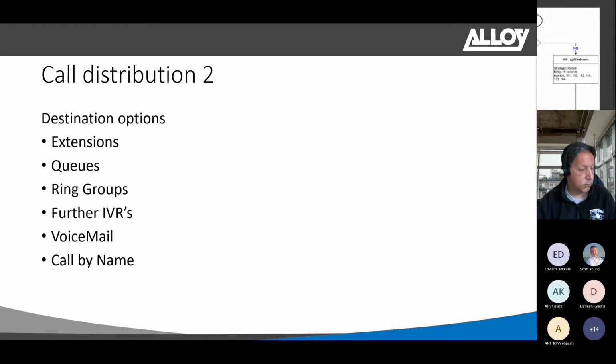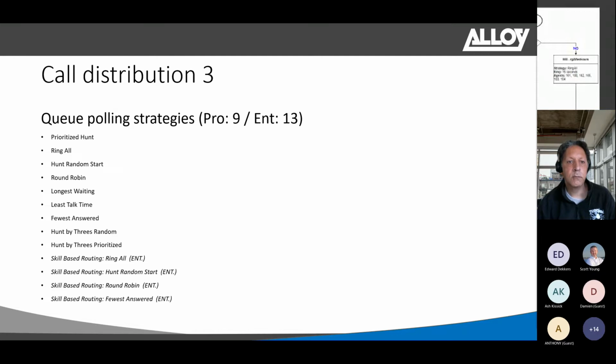Call distribution, the second part, we have the destination options. That can be extensions, queues, ring groups, further IVRs, like if we do multi-language IVRs or whatever else. This can be voicemails or call by name. This is what I just mentioned before when you have someone starting to type in the name of the person he wants to go to, and then he gets offered the people who start with that name, so with the first 3 letters of the name.